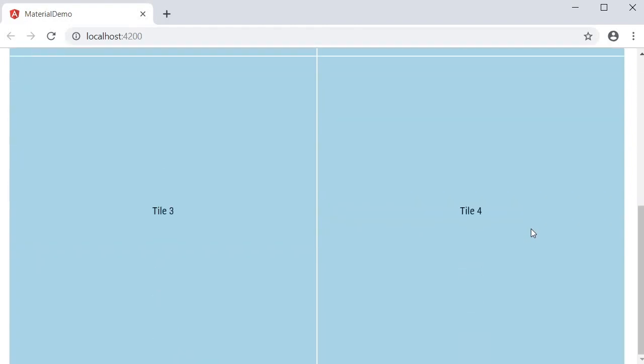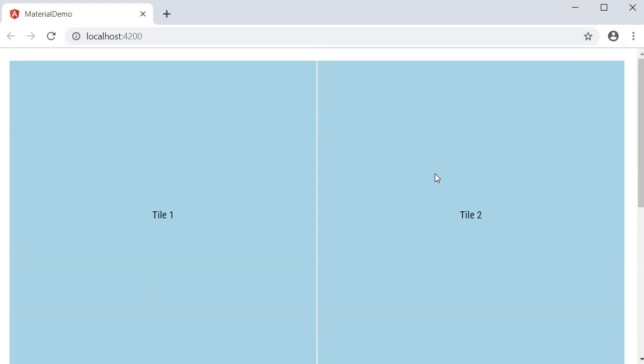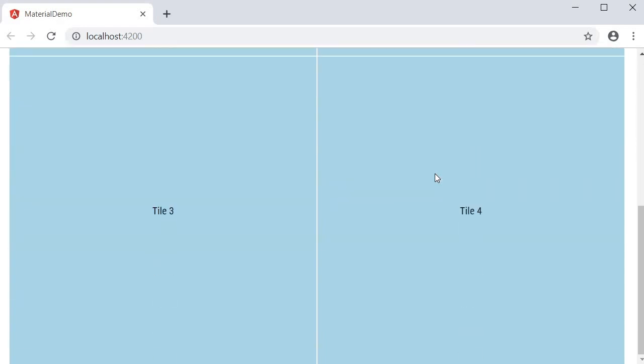The question is, how did it create the 2 rows? For a grid, we always specify the number of columns, and the number of rows is determined by how many columns we want and the number of tiles specified. Since we have 4 tiles and 2 columns, it can fit only 2 tiles in each row. Hence, it creates an additional row to fit the next 2 tiles. If we were to have 5 tiles, there would be 3 rows. So the number of rows is determined by some basic math.